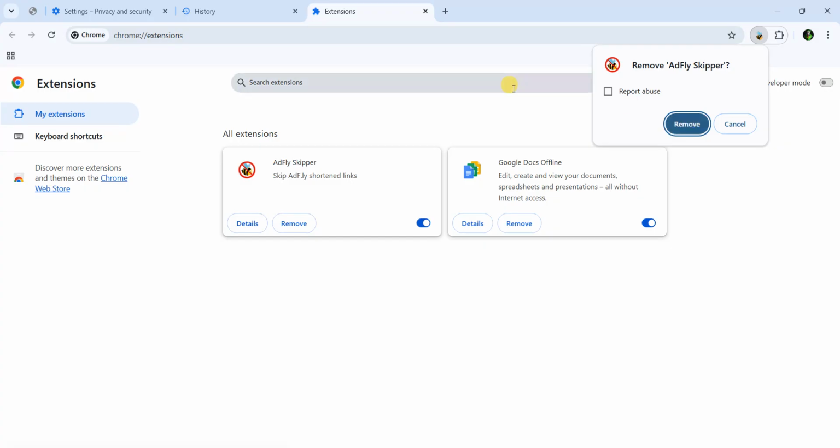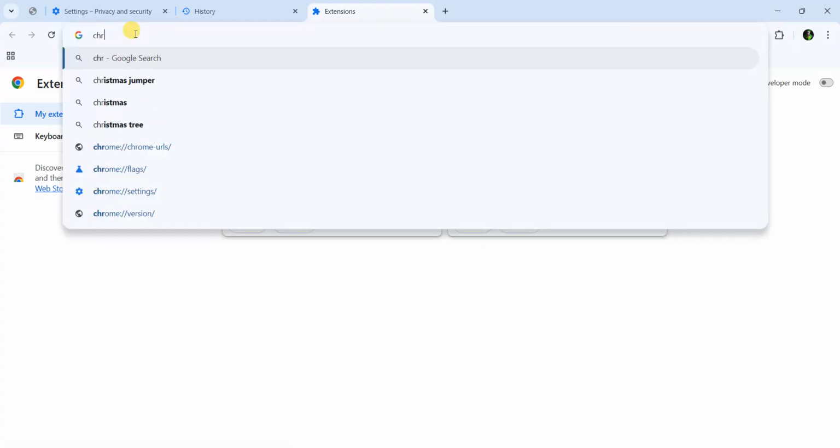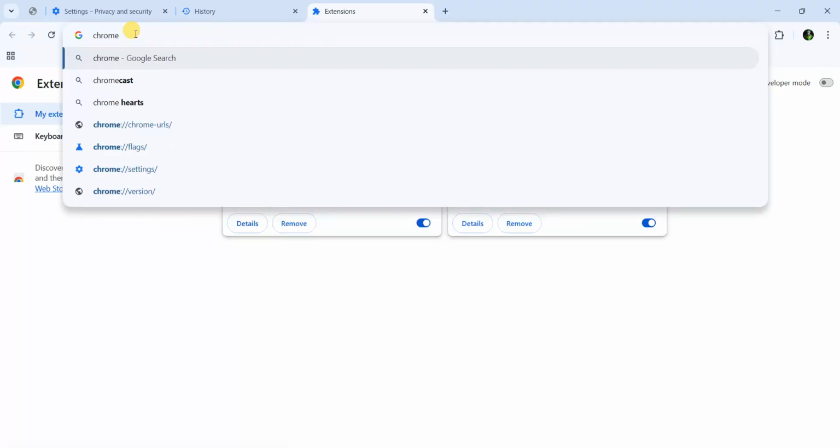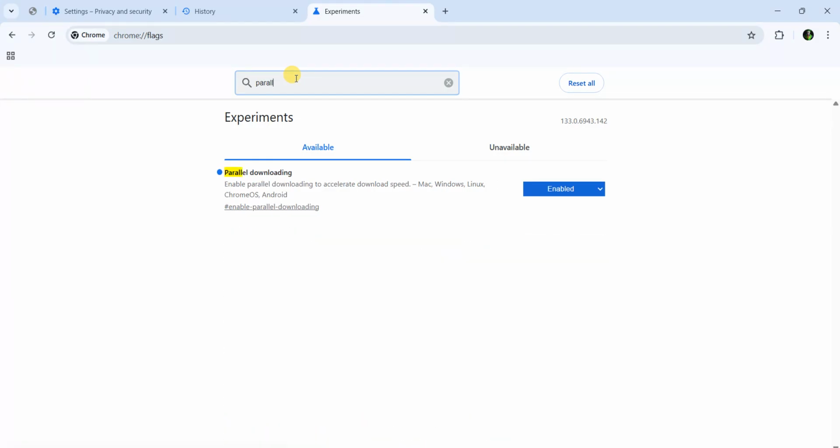Now go to Chrome flags. This feature is very helpful to give you a speed up experience. Go to Chrome flags, open it. Now search for parallel downloading, and enable it. And that's it.